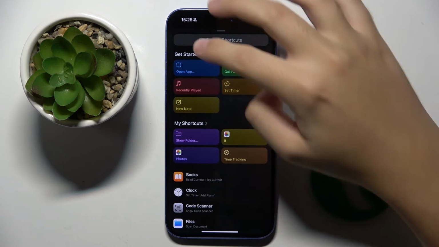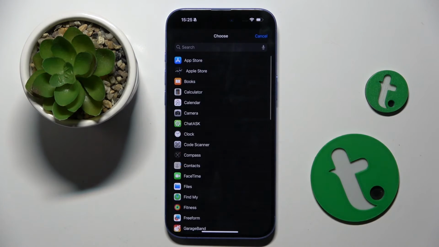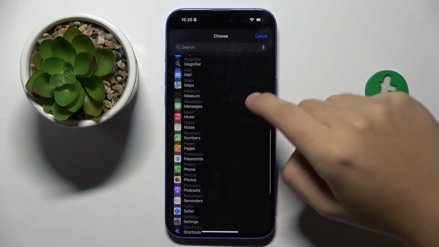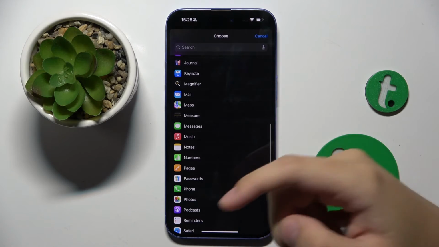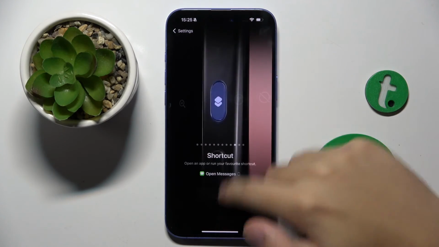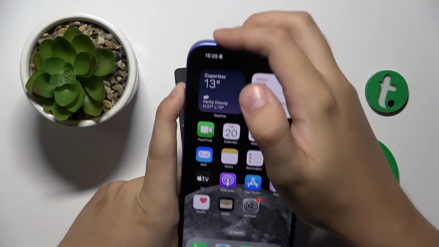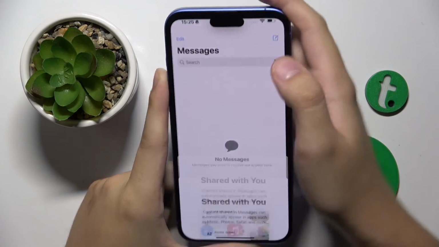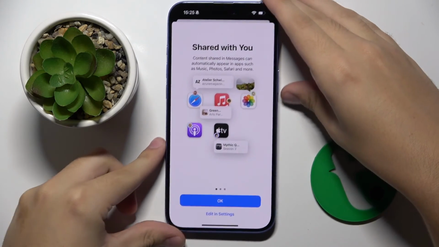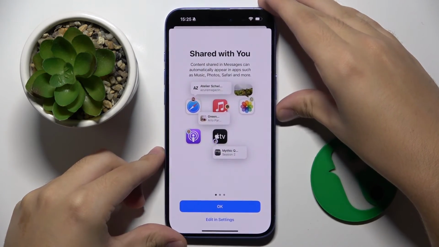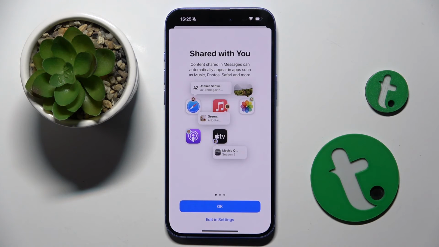So we have here open up and we have here some apps that we can open. For example, messages. And now when we hold on our action button, we are gonna open our messages. And basically that's it.